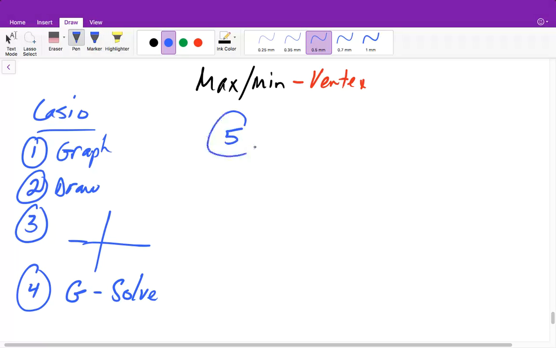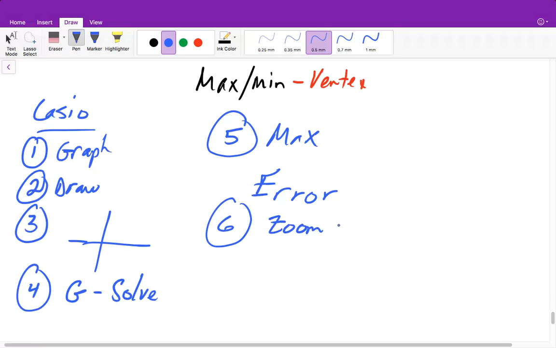And then after that, it will ask for your maximum or your minimum, so depending on what you're solving for, you press that button. And for this one, you don't really need to do anything. It will just calculate it for you. However, if it does say error, then you will want to zoom out. So you will press the zoom out button and you will just zoom out until you can see your graph. And then you will press your max or your min. So if it gives you an error, just keep zooming out until it does appear.